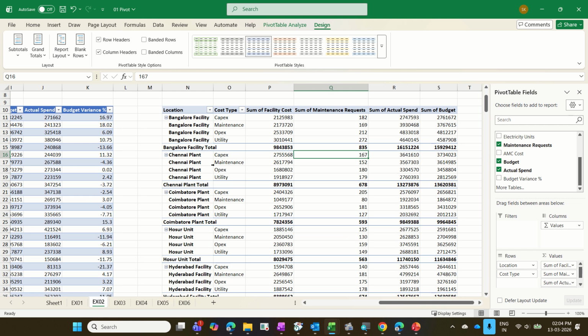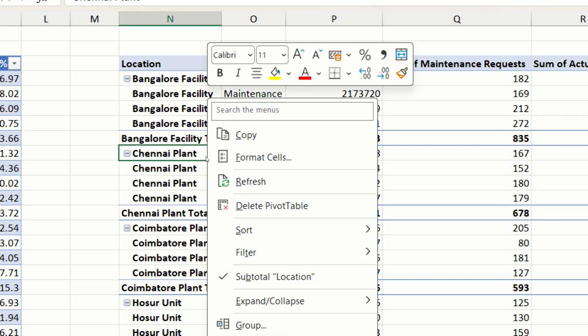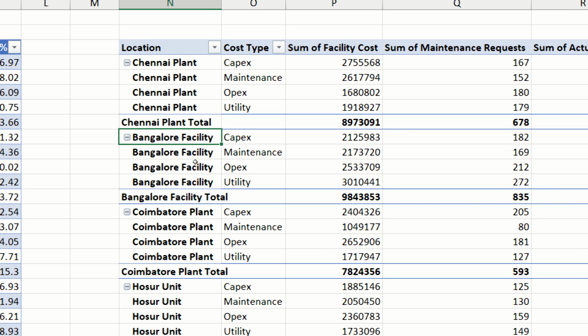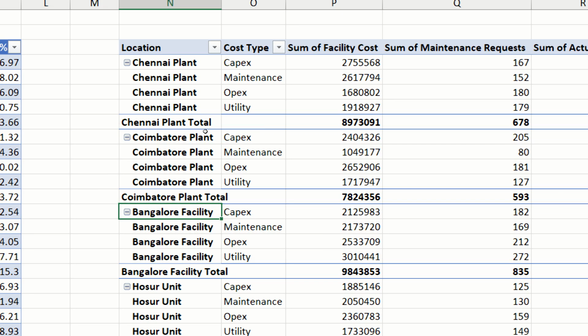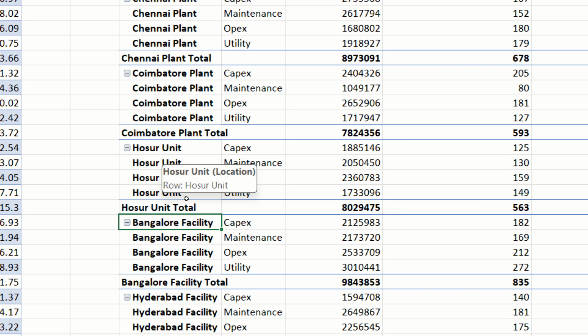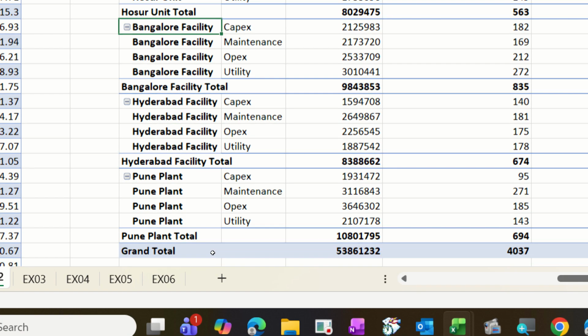How to bring this? What is the order we want? First, I want Chennai. So how can I bring Chennai to the top? One is you can right click, and there is an option called move upwards, or move to the beginning. So Chennai is up. After Chennai, I want Coimbatore. You can drag and drop also. Then third, the Hosur unit should come in the third position. And then Bangalore, Hyderabad, Pune.